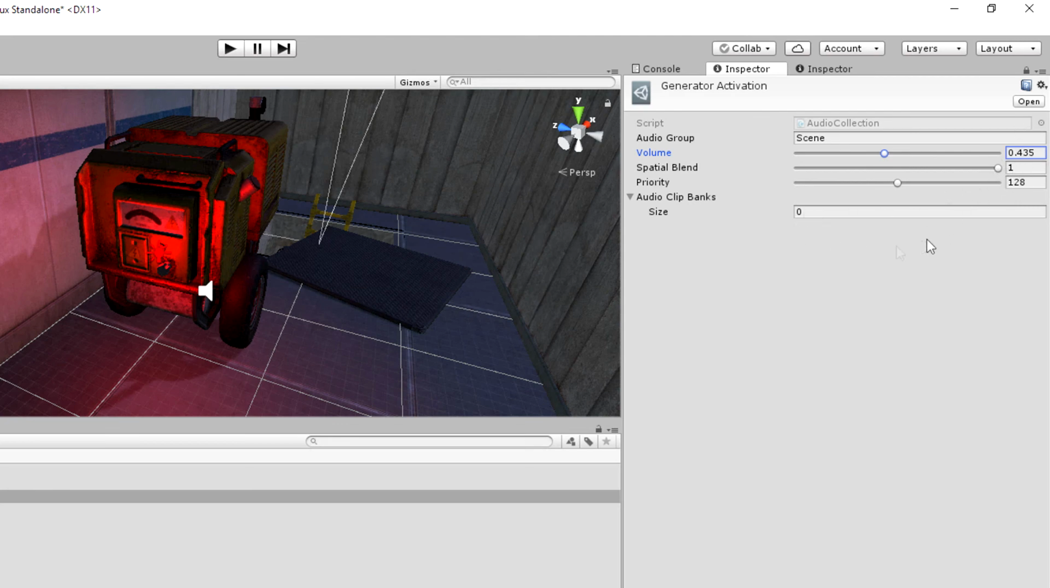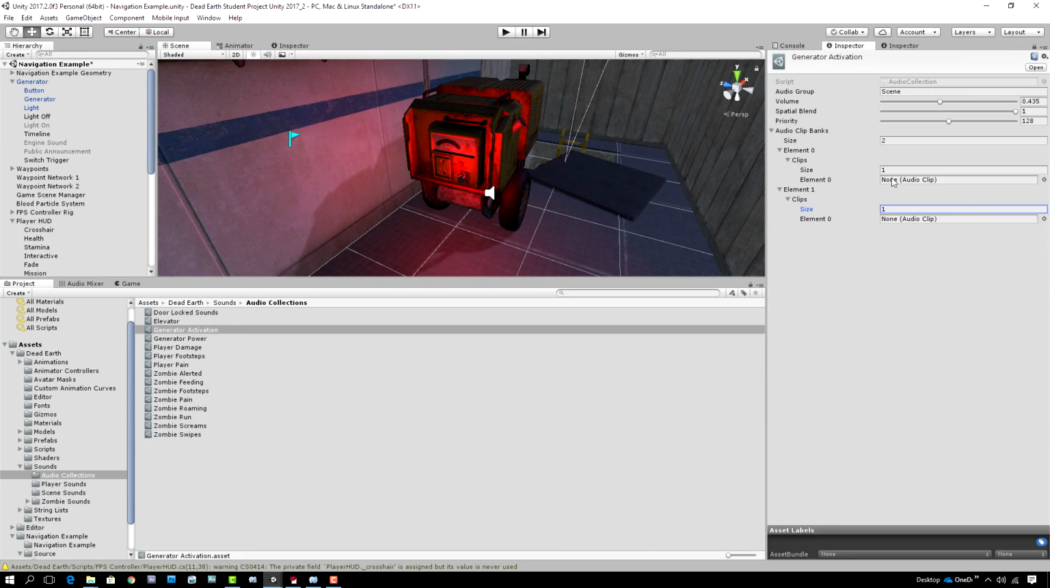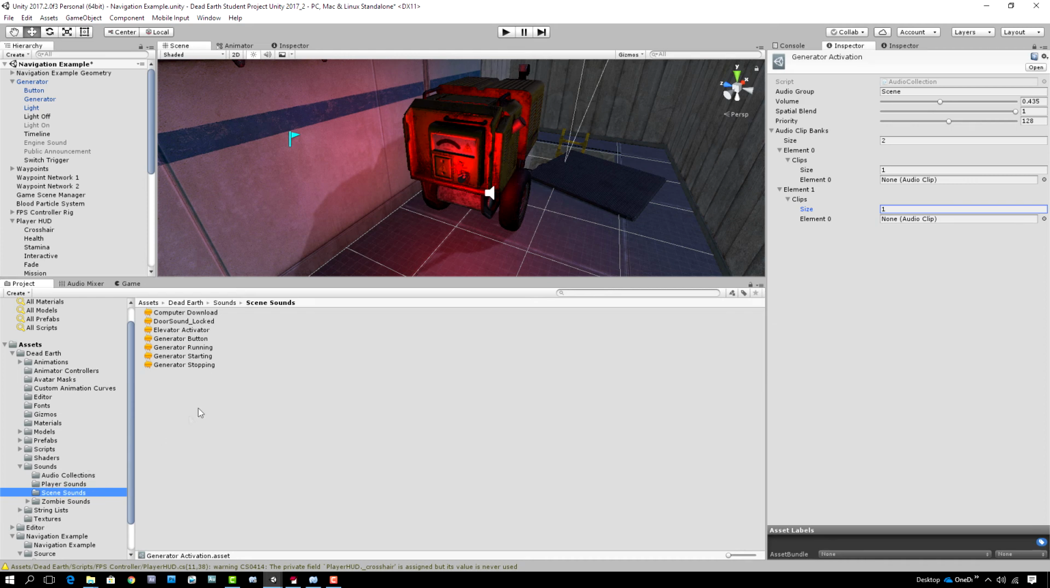We'll just leave priority at 128, and this needs to have 2 banks. If you remember, I said that the activation sound needs to be in bank 0 and the deactivation sound in bank 1. There's only going to be 1 sound in each of these banks, so let's make room for those now. In element 0, which of course is bank 0, we need to assign it our power generator startup sound. So let's go into our scene sounds folder, inside the sounds folder, and drag over the generator starting audio clip. Within the same folder, let's select the generator stopping sound, drag and drop that into bank 1, and then we'll unlock the inspector.